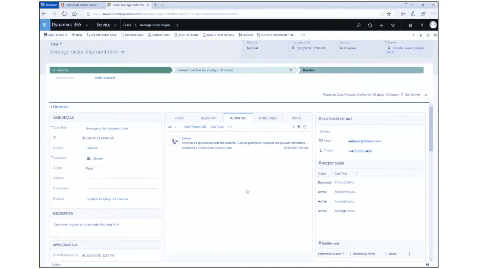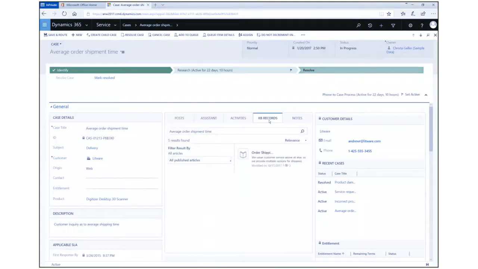Also, as with anywhere in the system, you've got this social wall, and you'll see here is the original phone call we had that created this case. But one of the more useful parts is the ability to identify knowledge-based records based on the description of the case and also the subject. And with that, the system will be able to list for you a number of knowledge-based articles that may be relevant to your case.